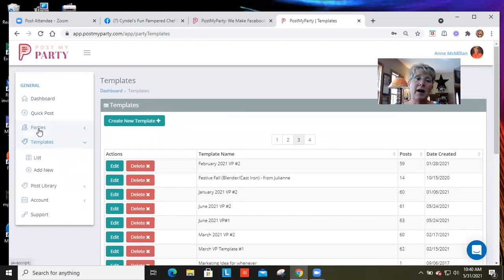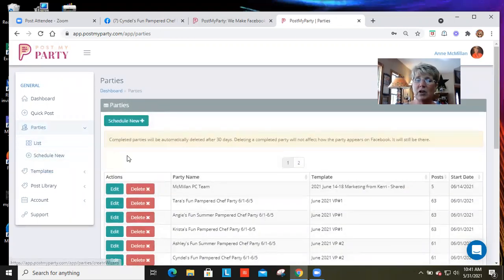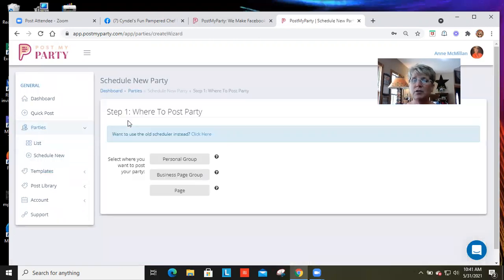Now, once you have a template written, you do have to have a party written or started. So you could go up here to the blue and schedule a new party if you wanted to. And then you would pick, where is this? Did you create a personal group on Facebook, a business group on Facebook, or a page on Facebook? I run all of mine through my business page group, but I know there's different opinions on this. But basically, you will just follow the steps to set up the party.